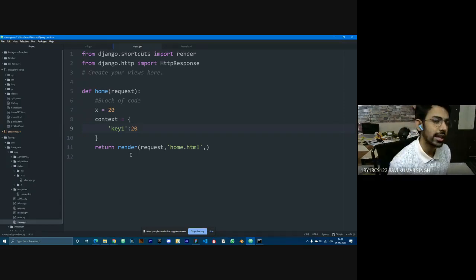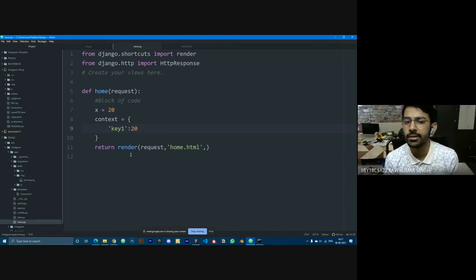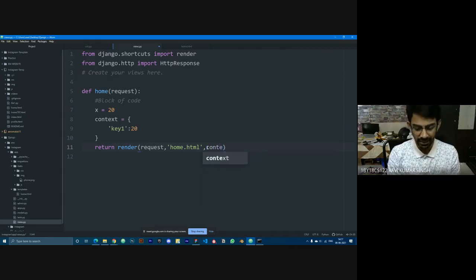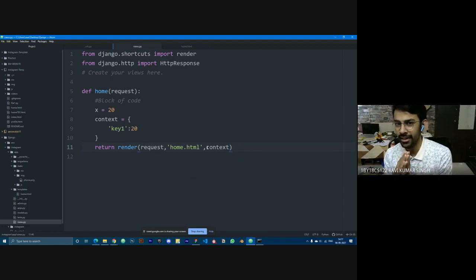Cool. So it's like context. Then it's basically a dictionary. So inside that I'm writing the key name and the value. And now here in the third parameter, we are going to pass this dictionary.